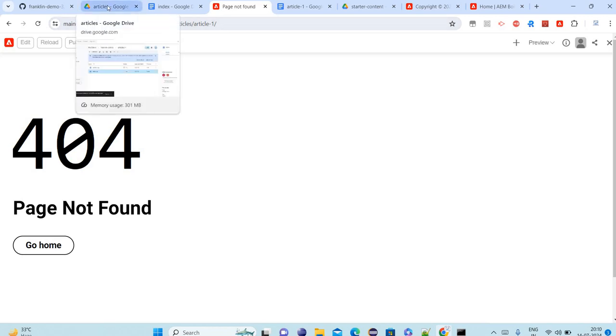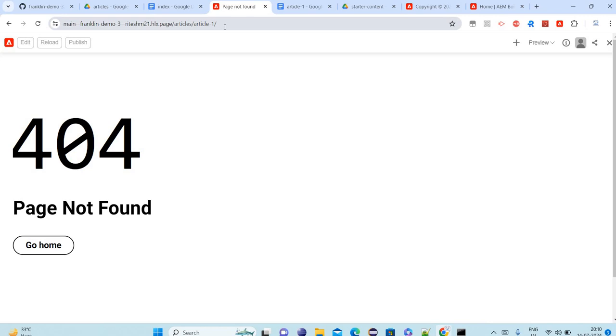So whenever we design the structure of our website, always keep this in mind. If the URL is ending with /, that means the project structure is designed in such a way that it will try to find a file called index, and the content will be rendered accordingly.